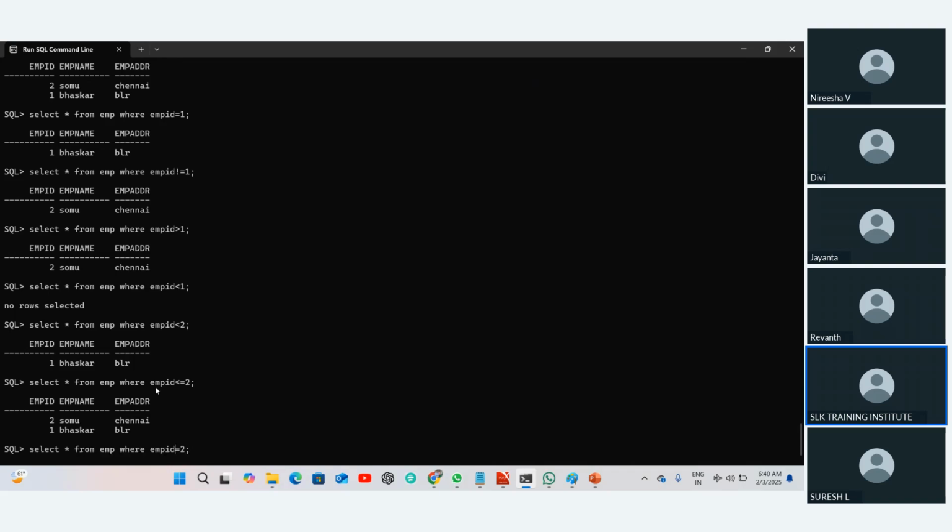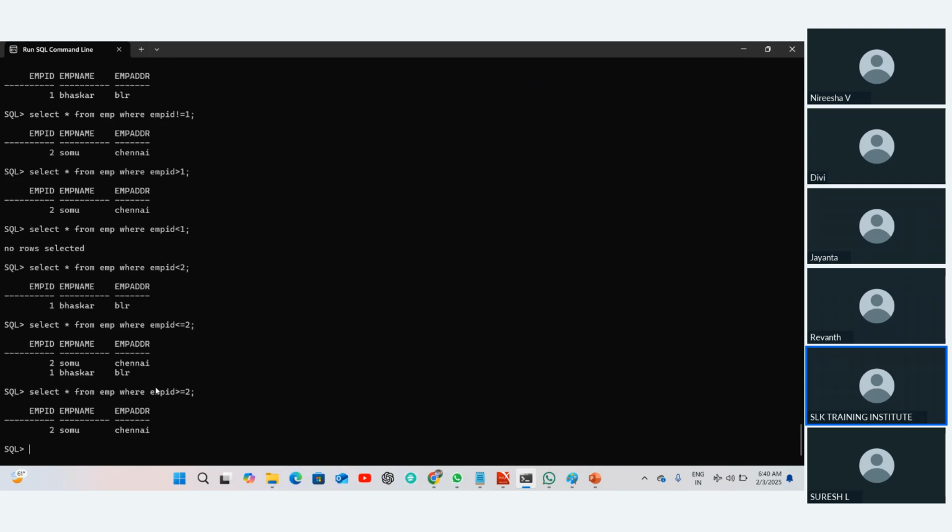Similarly, we do have greater than or equal to. So all these operators, equal to, not equal to, greater than, less than, less than or equal to, greater than or equal to, are conditional operators. As per the scenario, we will have to use these conditions.